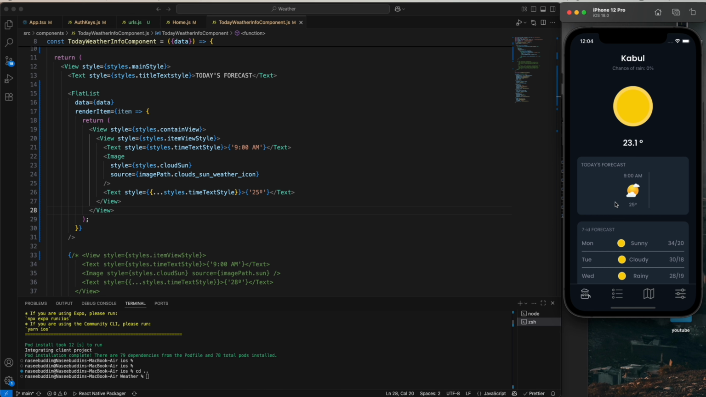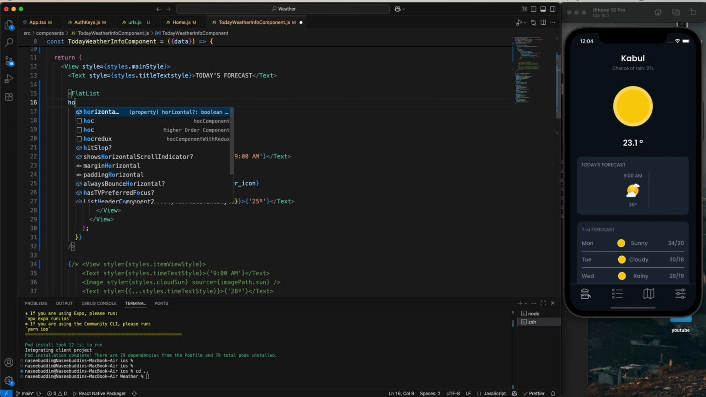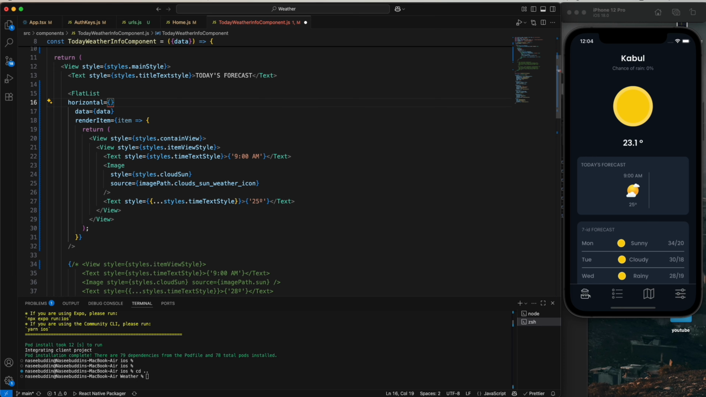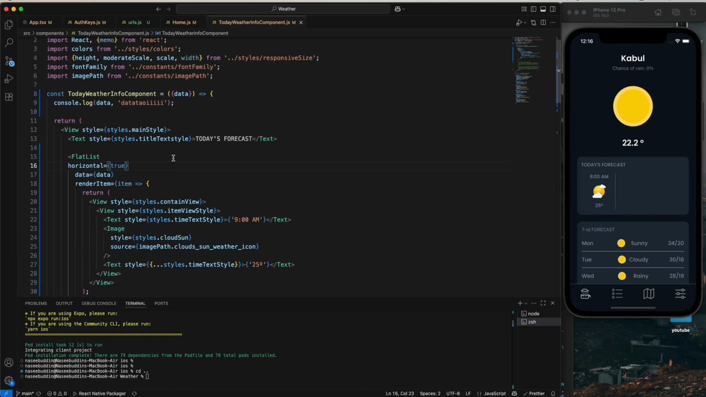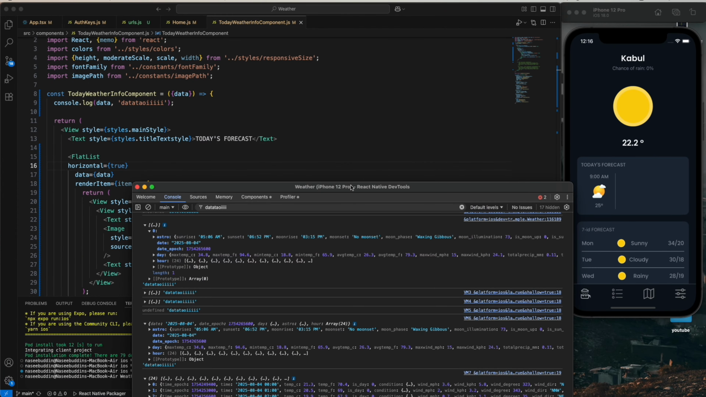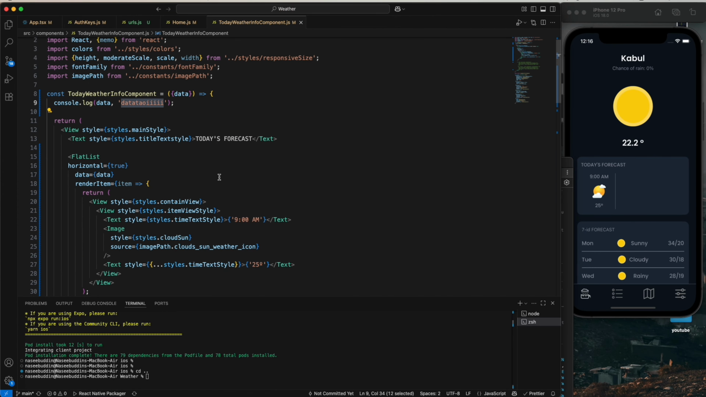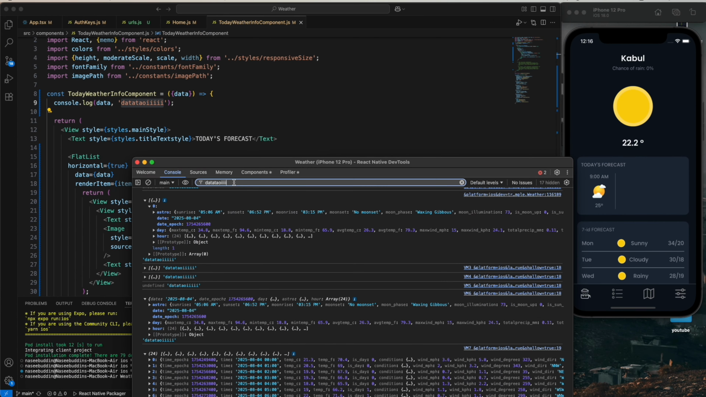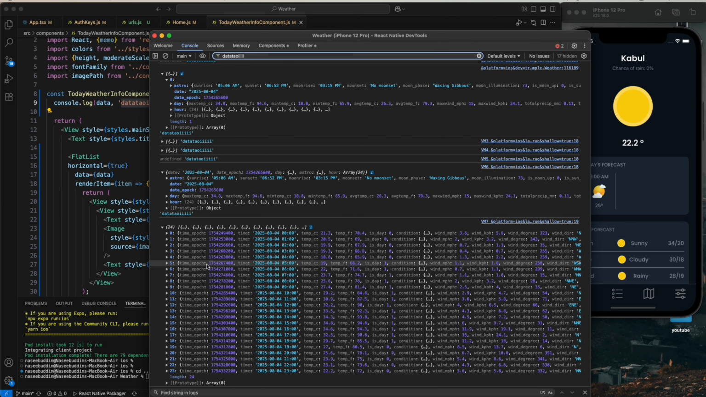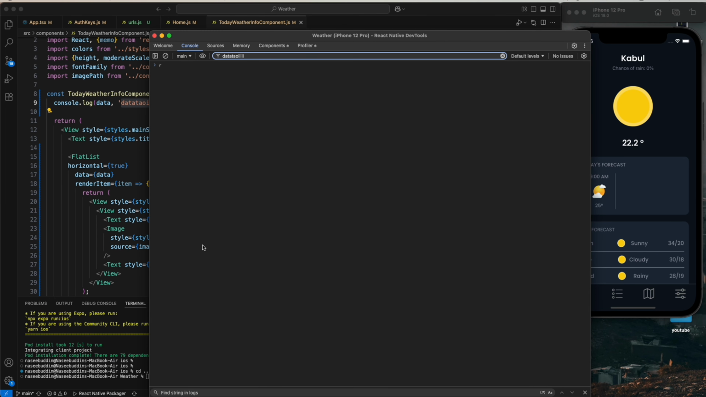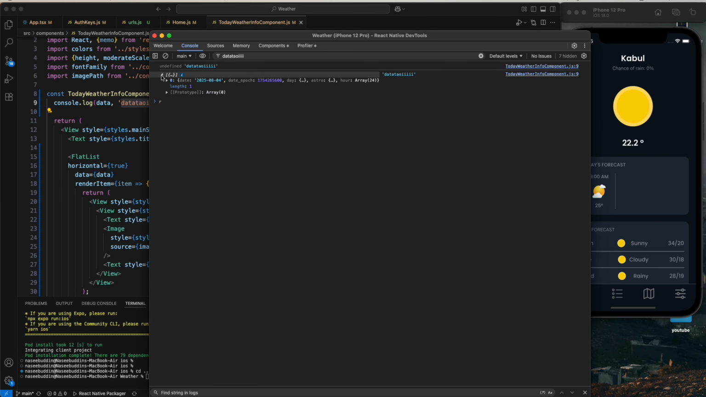So we just print the one value, and now I'm going to make it horizontal. Horizontal is equal to true, and also we need to pass the data. Let me print the data also, and just come here and print it. And we have our data. Let me reload it again, clear this, reload it, and we have a data.